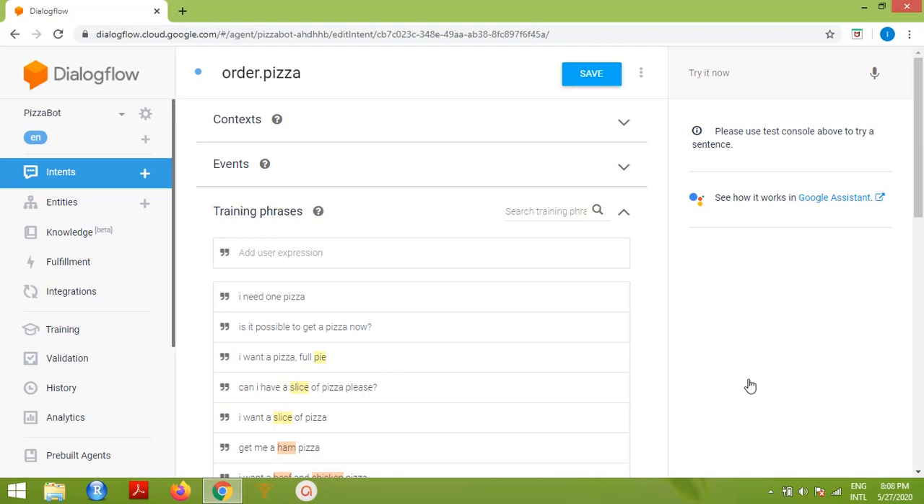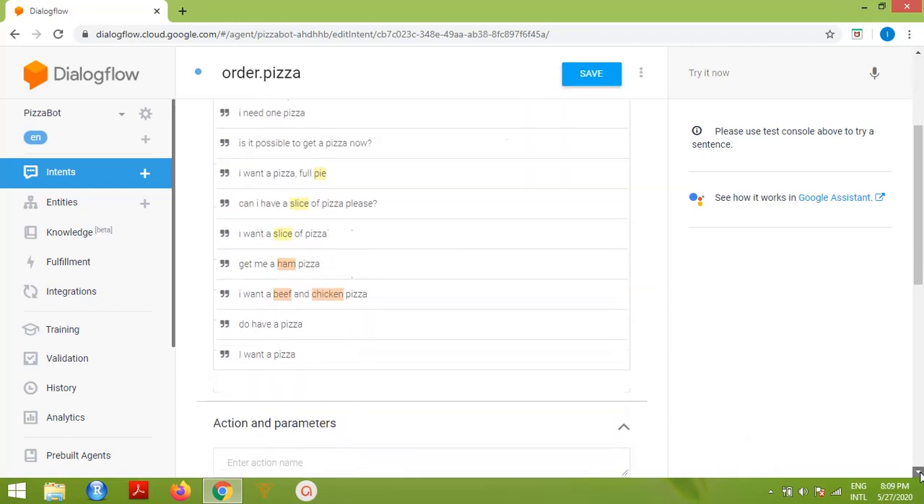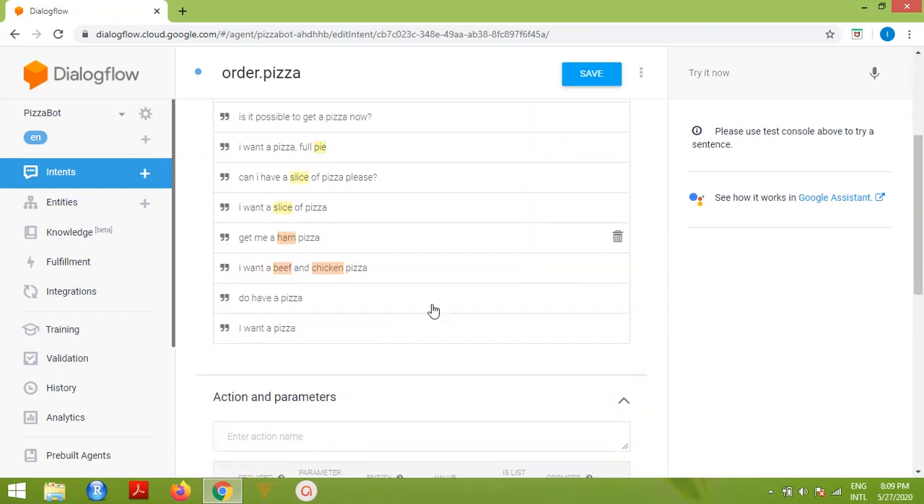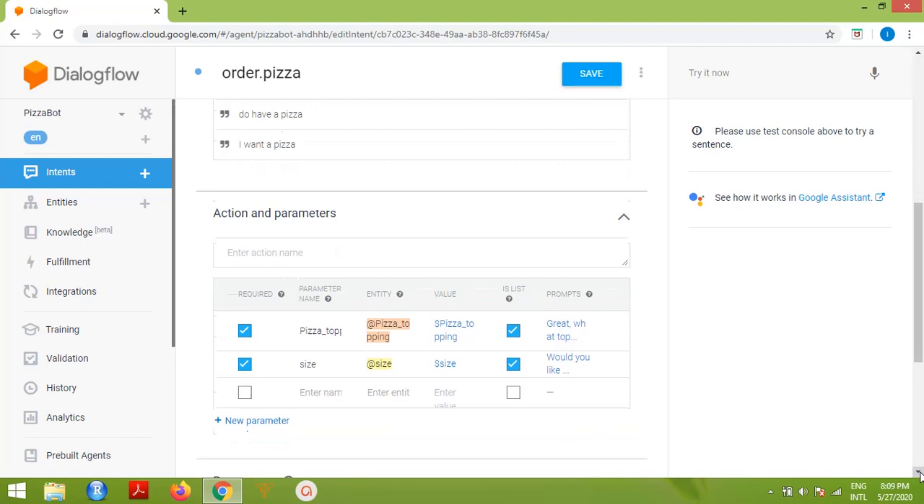So let's get started. In our previous lecture, we created this order pizza intent and provided some training phrases, right? I told you to add more. So the more training phrases you provide, the smarter your agent will be. So everything we've been doing so far and will continue doing is to try to relate this to a real world scenario.